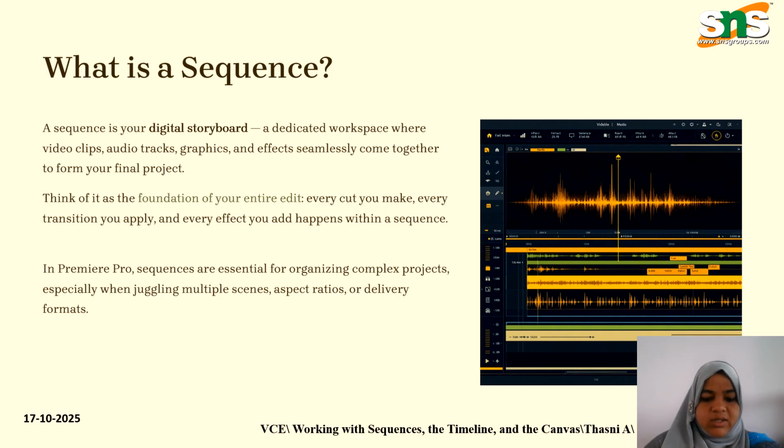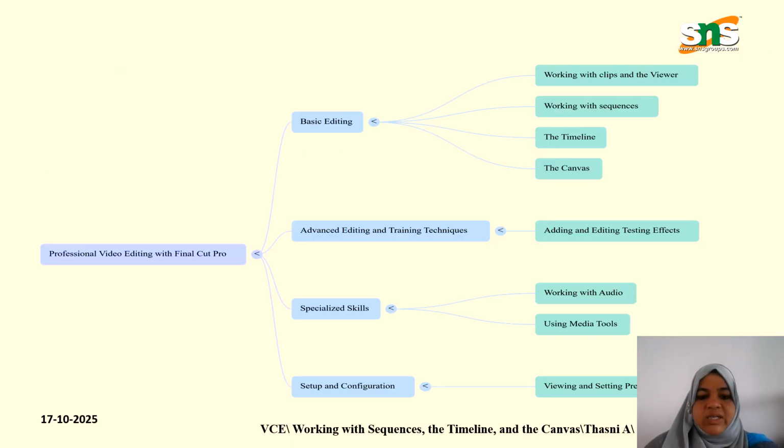Actually, what is a sequence? A sequence is nothing but your digital storyboard, which is a dedicated workspace where you can edit your video clips, audio tracks, graphics, and effects to seamlessly come together to form your final project. In Premiere Pro, sequences are essential for organizing a complex project, especially when juggling multiple scenes, aspect ratios, or delivery formats. So the basic editing comes under working with clips, sequences, the timeline and canvas. This is the roadmap which we are going to see.